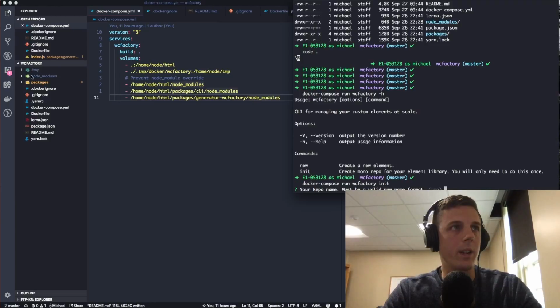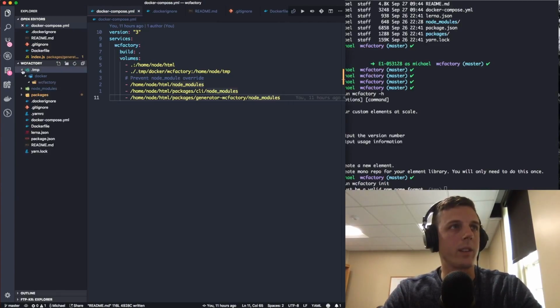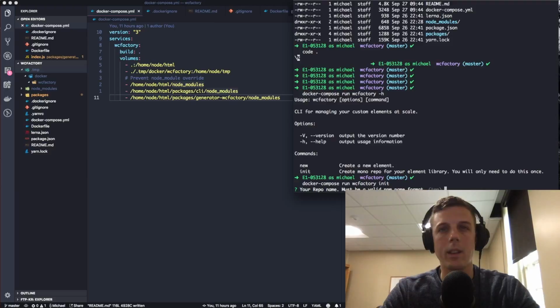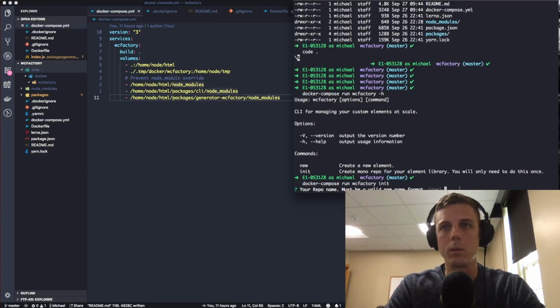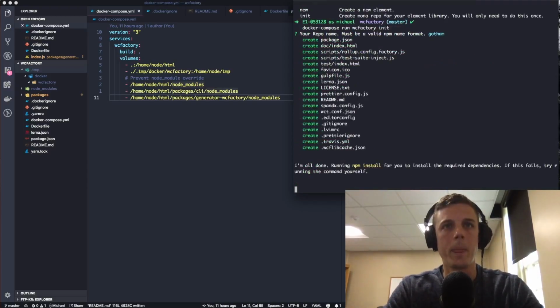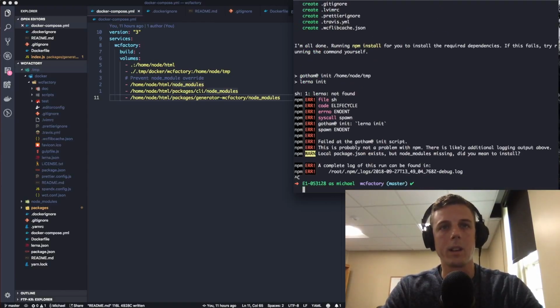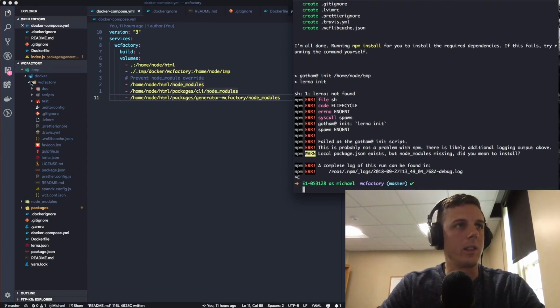So as you can see over here, we have a temp directory that's set up with a Docker subdirectory and our WC Factory subdirectory that is the service. And look at that, it's asking for a valid repo name. So we're going to say Gotham. And there we go. It's created files again. I'm going to cancel out of that. But as you can see here, it stubbed out all of our files for us.